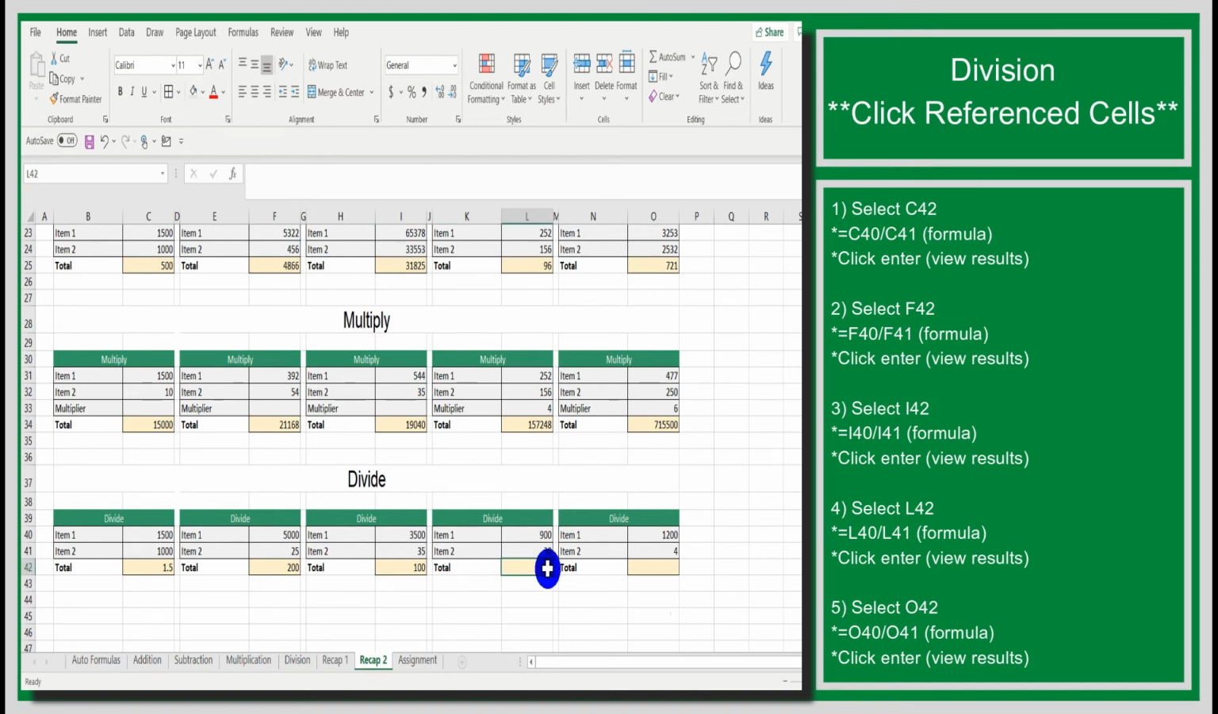Next, let's select cell L42 and say equal. Let's select cell L40. Let's do a /. And then let's select cell L41. Now this time I want you to take a look at your formula just so you are familiar with what the formula should look like in terms of division. We want to make sure that we are always using the forward slash and not the backslash to divide. Let's say enter.